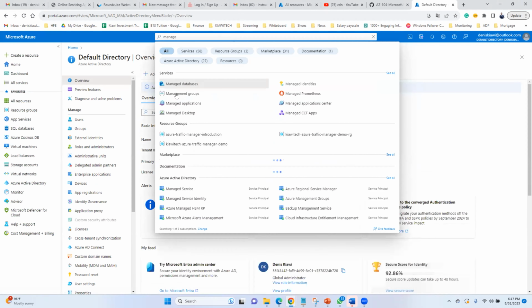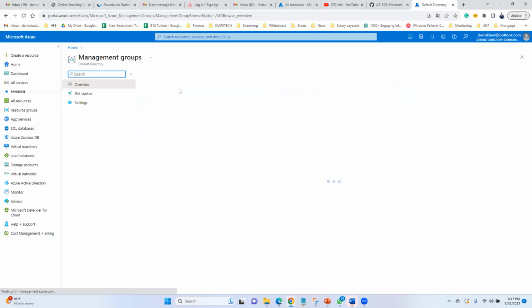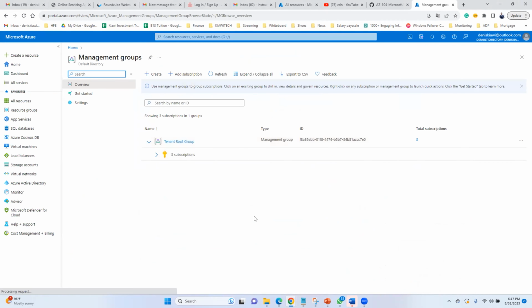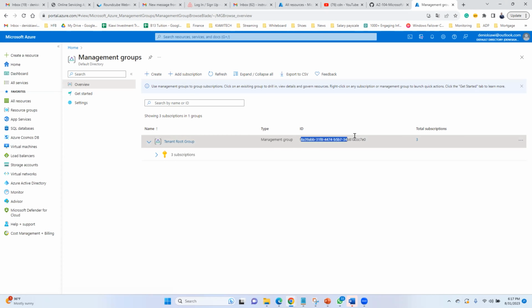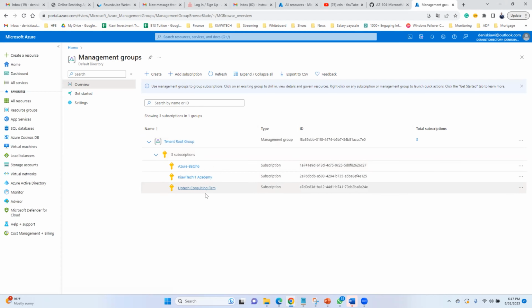Management groups. You'll see that for every account that you create, you have a management group, which is called the tenant root group, right? And you see here, I have mine here, which is the management group. This is the ID. Under a management group, you can create multiple subscriptions. Right now, I have about 3 different subscriptions. I have one for Uptake Consulting Firm, Caretech IT Academy, and I have another one here for Azure by 6.